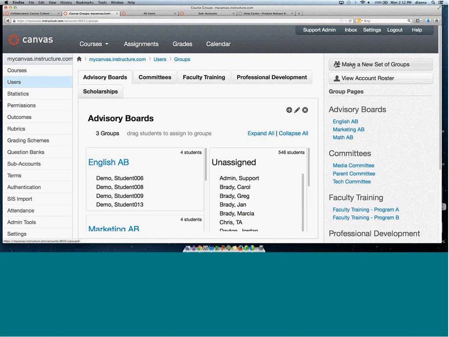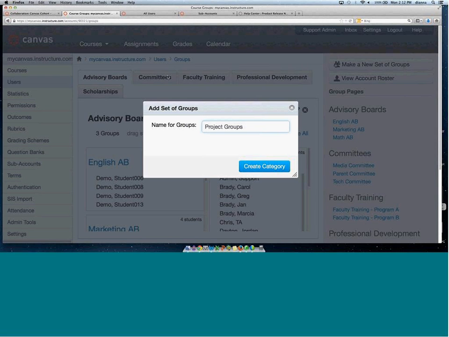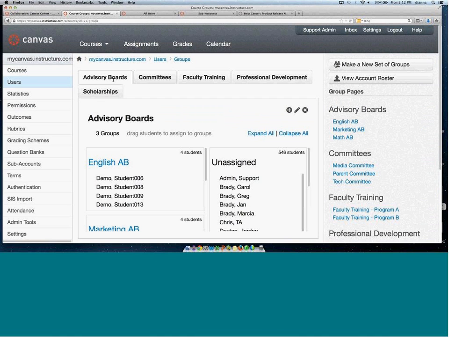To create a group, once you click that, you click on Make a New Set of Groups. This will create a tab like I have across the top here. You can see you can have advisory boards, committees, professional development, faculty training, anything that needs a committee and collaboration. You can create as many as you like. And this is at the account level, so you don't have to have it tied to a course. You can also create groups at the course level, and the teacher is always able to see what's going on in all the groups in her course or his course. At the account level, everybody in your entire account can be added to it.